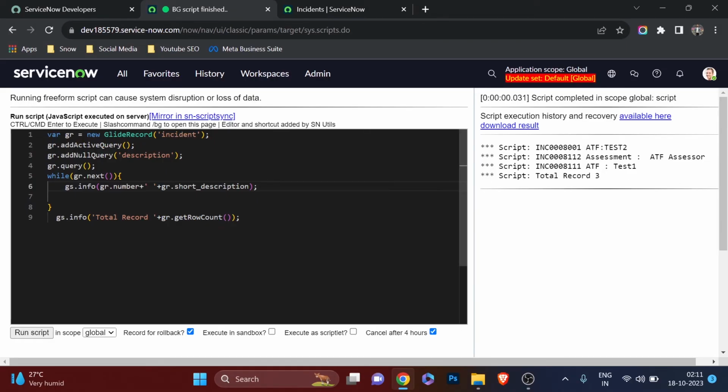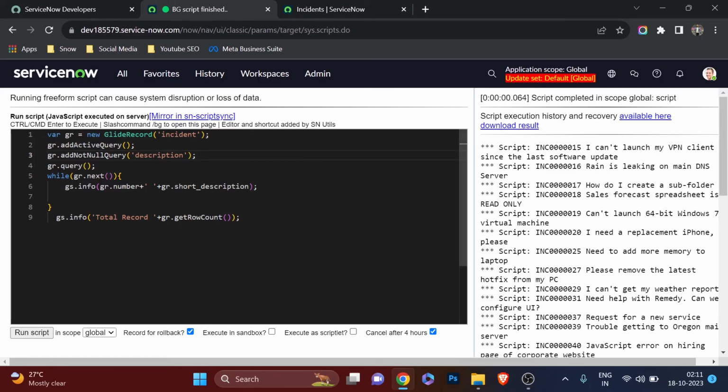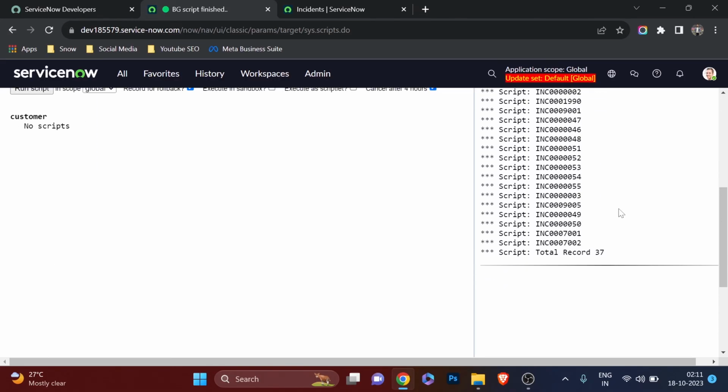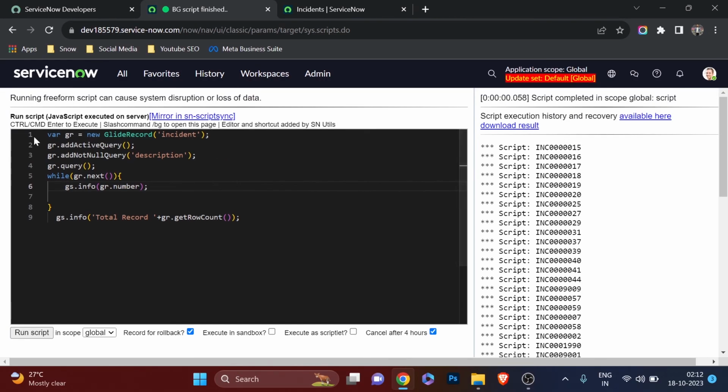I can do the opposite by using addNotNullQuery, where it will show me all the records which contain information, which is not null, right? So I'm going to run it, and you can see all these incidents. Maybe I'll just remove the short description, it's quite congested again. Okay, all right, run the script, and you see I'm getting 37 records, because 3 records were missing the description. So there was a math, 37 records where short description is filled up.